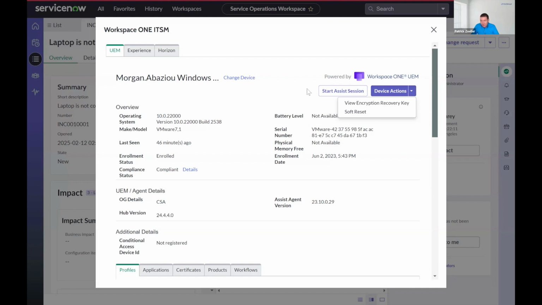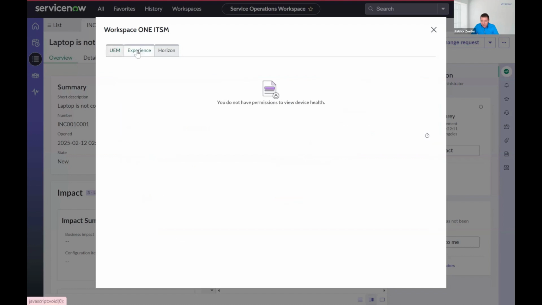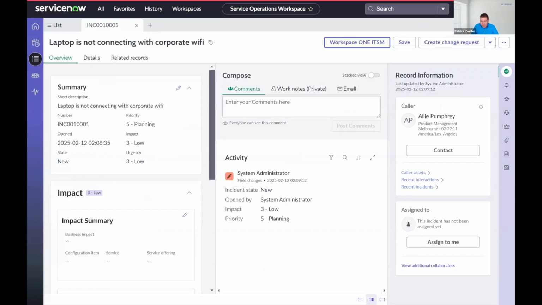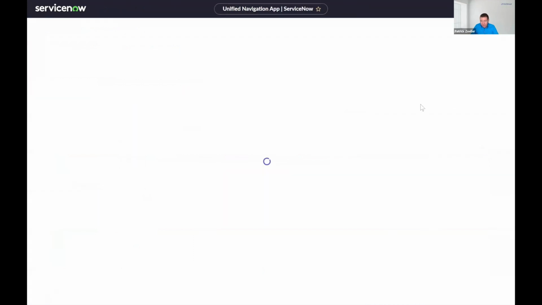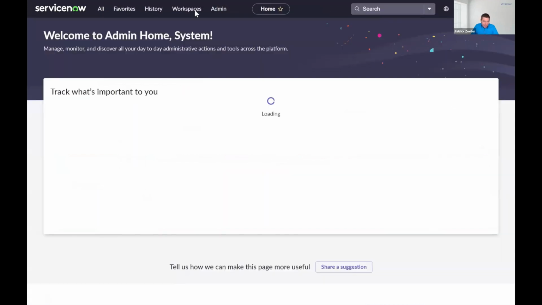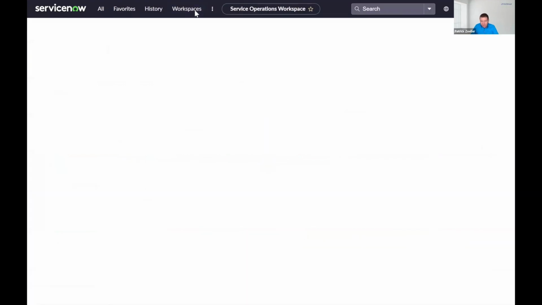So let's have a look on the experience tab, right? If we want to see some experience data, in this case, as we saw, we didn't provide the experience data to that role, to that person, so it doesn't see it. So let's quickly go back and end the impersonation and go back to our other account and have a look on the experience data of that.